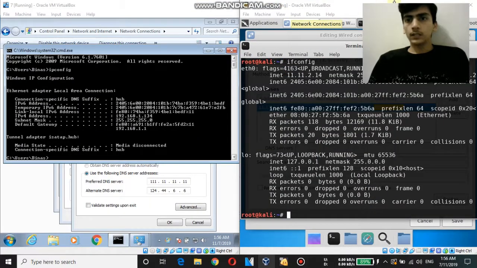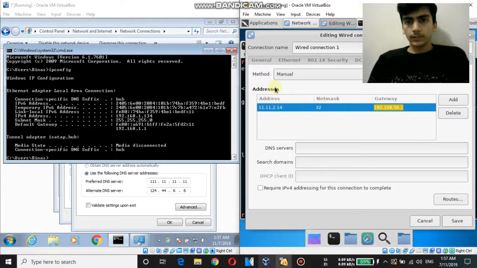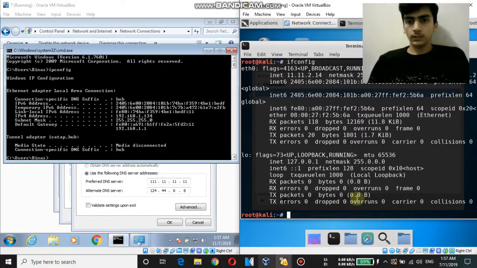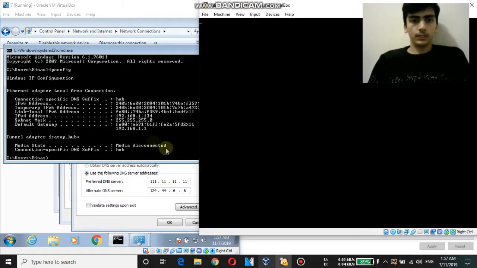Now we'll be changing the IP address of each of the machines. Initially, the IP address of the Kali Linux is 192.168.1.214, which we will be changing to, suppose, 11.11.11.11. Just all the number one. Save it and we will restart for the change to take place.